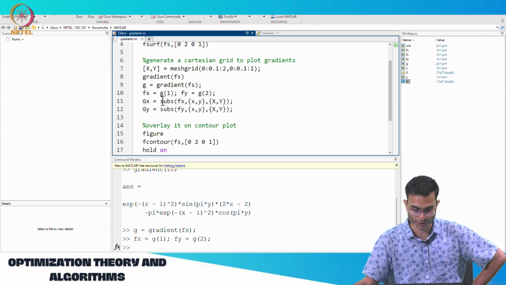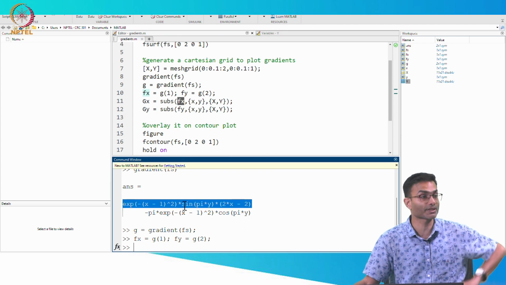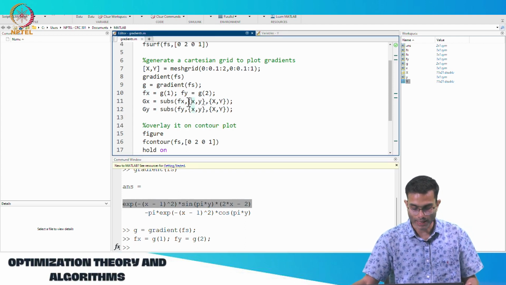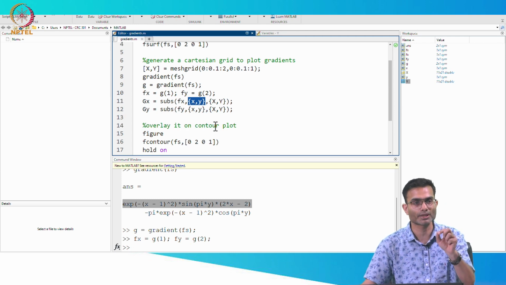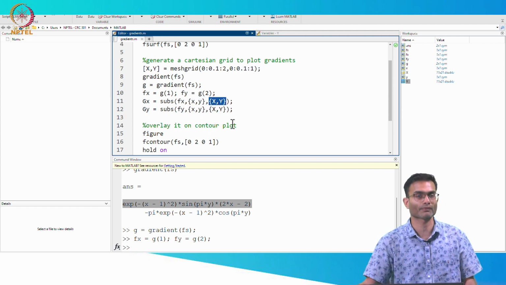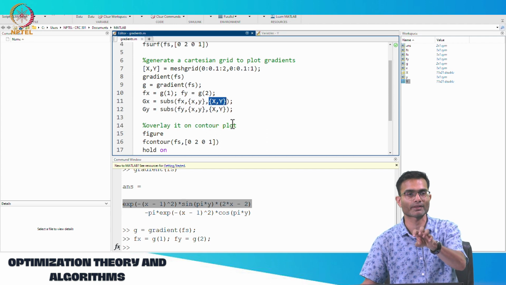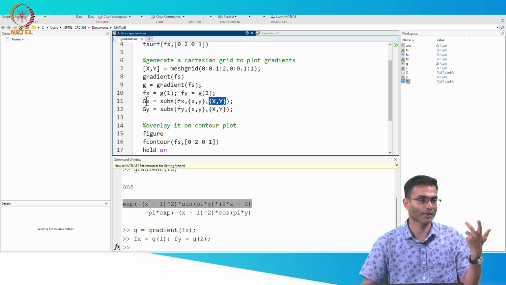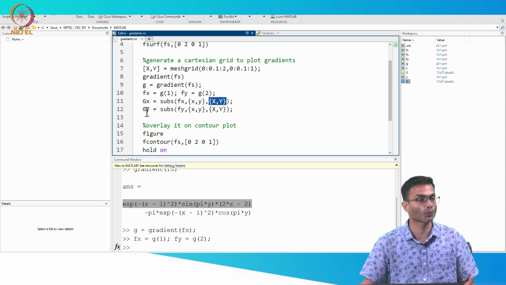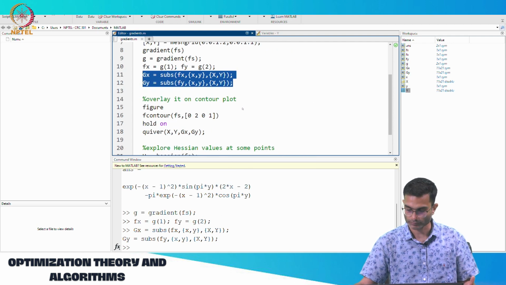As I'm saying substitute, fx was what? Df by dx, which is this first expression. I'm going to give it x comma y, which just tells it that these are the symbols you should expect. What are the range of values, the numbers that you should expect? They are coming from capital X, capital Y. That's the meaning of the substitute command. So substitute into this expression these variables, these ranges of x and y. Do it for the derivative with respect to x and the derivative with respect to y. Okay, so let's run these. They are done.